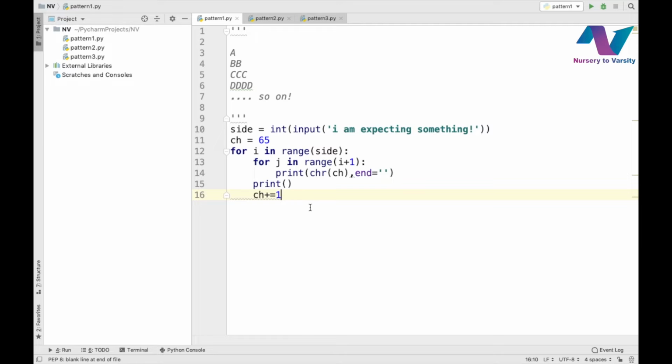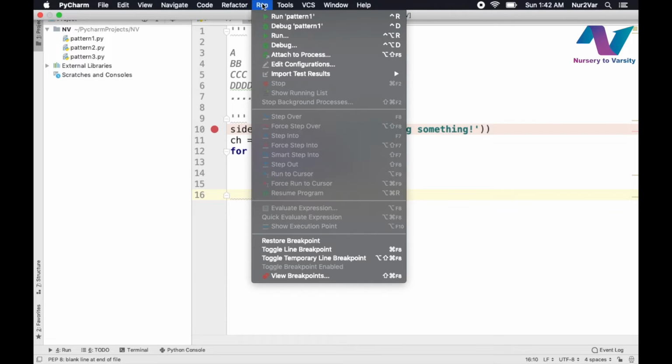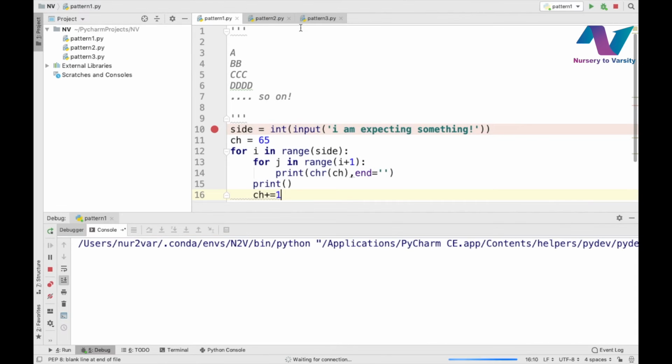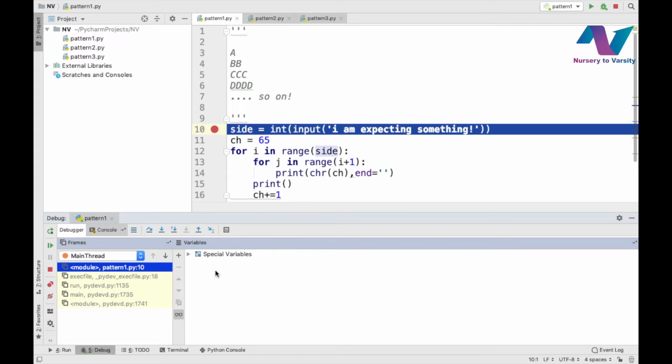Okay. So in our previous video, we used to debug the program mentally, but now we will use the debugger tool of PyCharm. Before using it, we just have to mark the starting point of our program. Since the starting point of our program is line number 10, we just have to click over here and you can see the red circle has come. After clicking on it, just go to run and debug pattern 1. After that, the debugger has started.